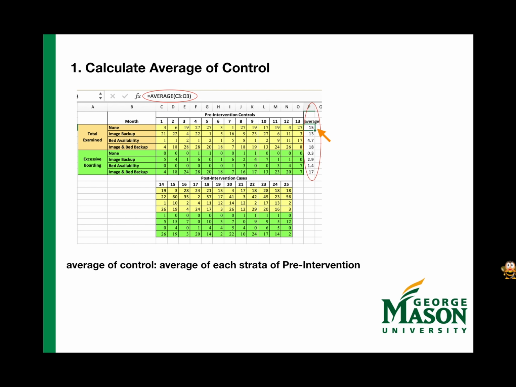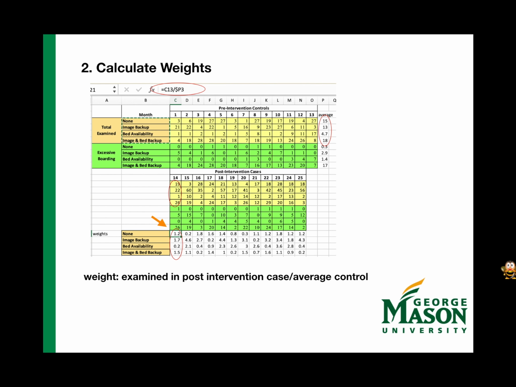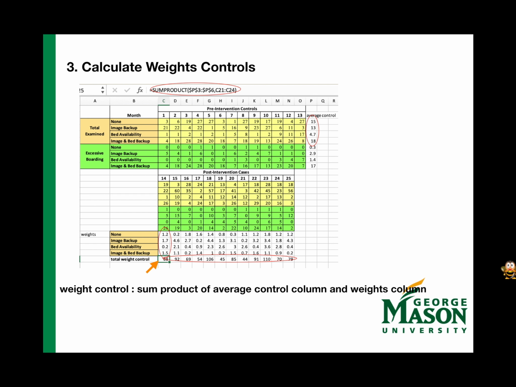Now let's create the chart step by step. Step 1, we need to calculate the average of control. As shown on the screen, it is the average of each stratum for the control cases. Step 2 is to calculate the weights, which is the number of the cases divided by the average control of each stratum. And step 3 is to calculate the weighted control. This is the sum product of the average control column and the weights column.